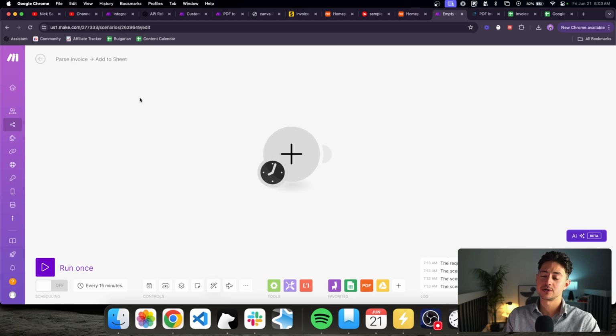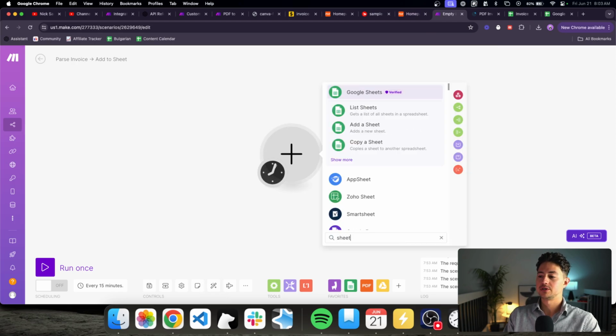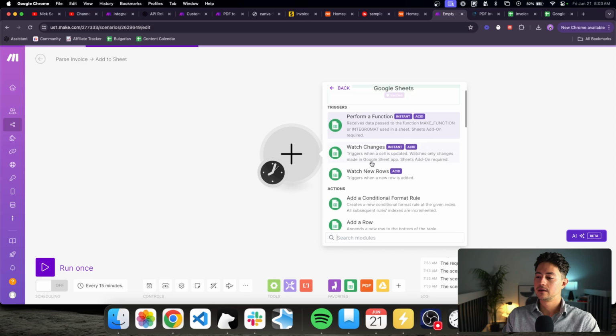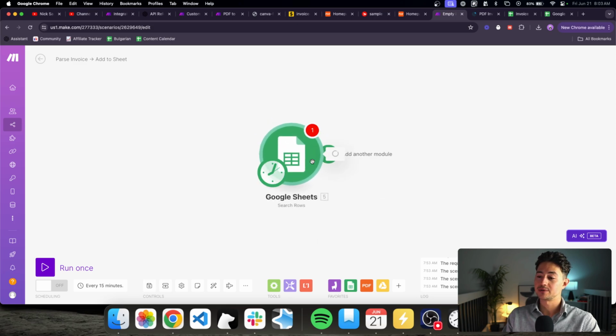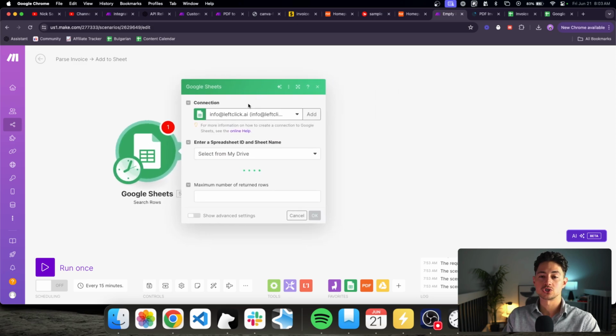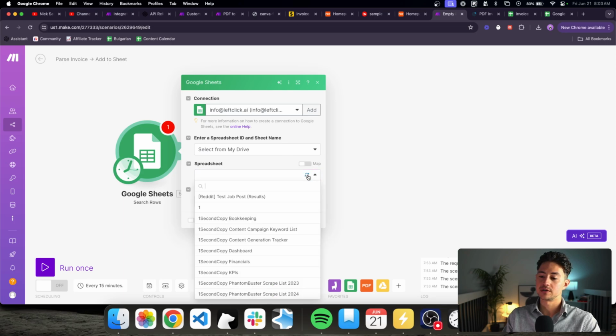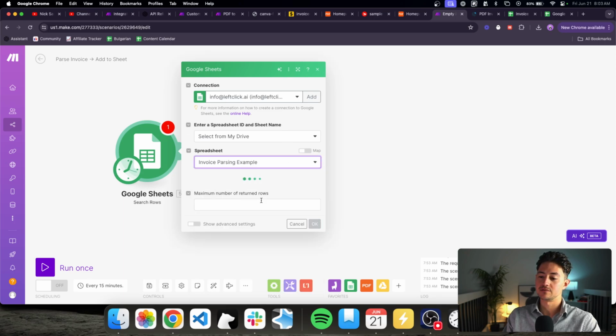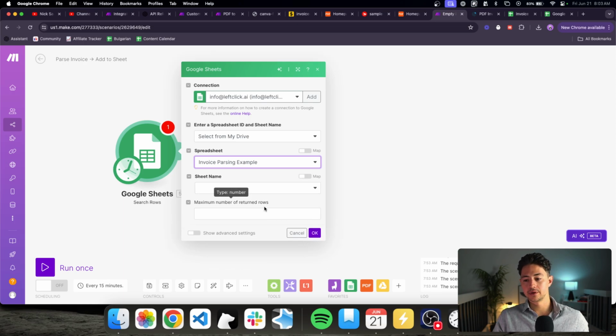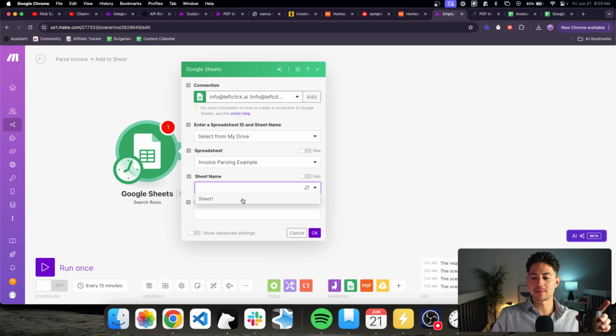Okay, I've got a scenario open here called parse invoice add to sheet. First thing I'm going to do is go to Sheets, and because I'm going to be testing this flow out a bunch, I'm going to be using the search rows module. So I have my email address set up over here, and then I'll go to my invoice parsing example sheet, and then I have to select the sheet name and map all this stuff, so bear with me.